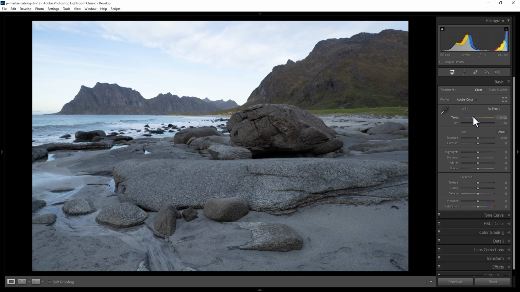If you move this temperature slider to the left, the white balance is going to get cooler and the image is going to look bluer. If you move this temp slider to the right, then the image will look warmer. The tint slider allows you to fine-tune things by adding some green by moving it to the left, or some magenta by moving it to the right. Just going to reset these by double-clicking on them.